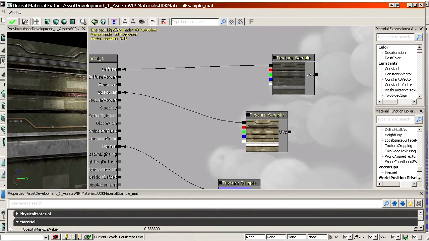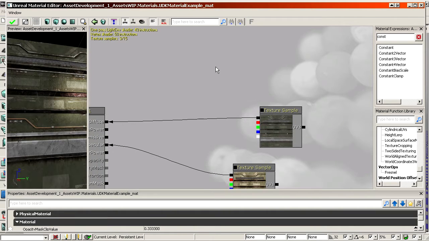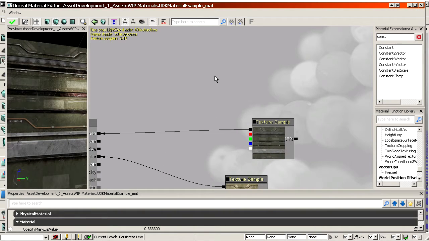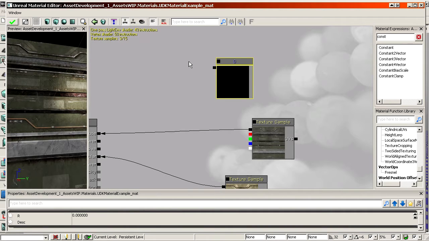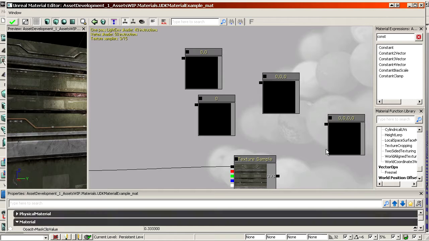You can also add some basic colors without making textures. So what you have in the list on the right are constants: a constant 2, 3, and 4. You can also get this with the shortcuts 1, 2, 3, and 4 on the keyboard. So if you hold 1, just the number 1, and you click, you will get constant 2, constant 3, constant 4.